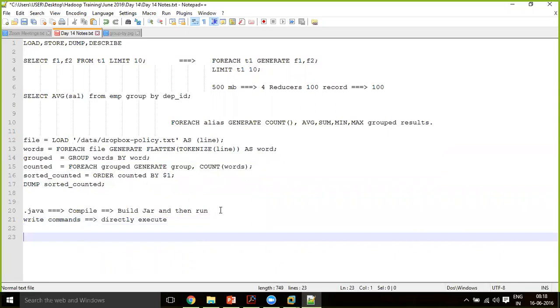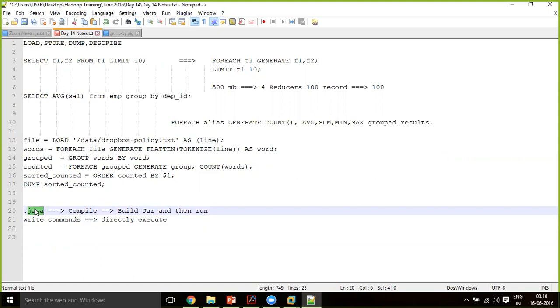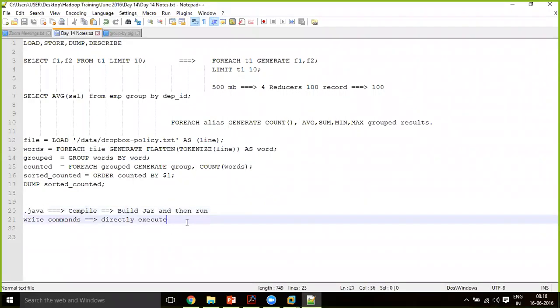Suppose there is a one-line code change in your MapReduce Java. Again you have to go to the source code, make that change, build the jar, copy that to your terminal, and then execute. So those many steps. The development life cycle is longer. Here, just directly make the change and execute it.